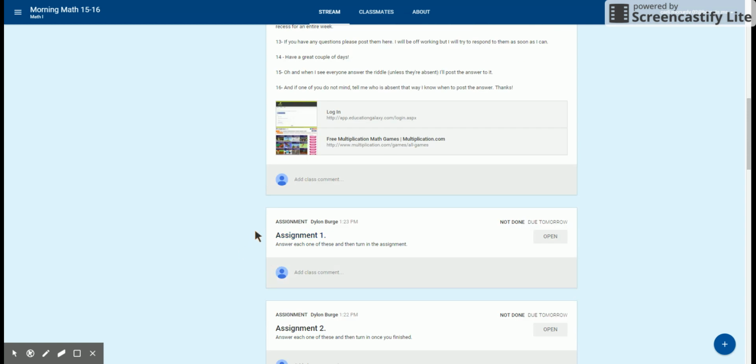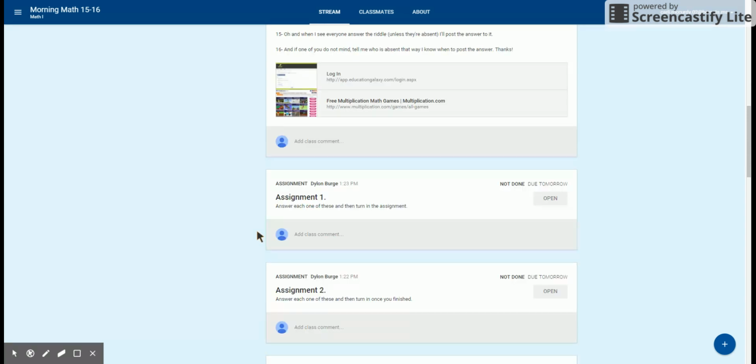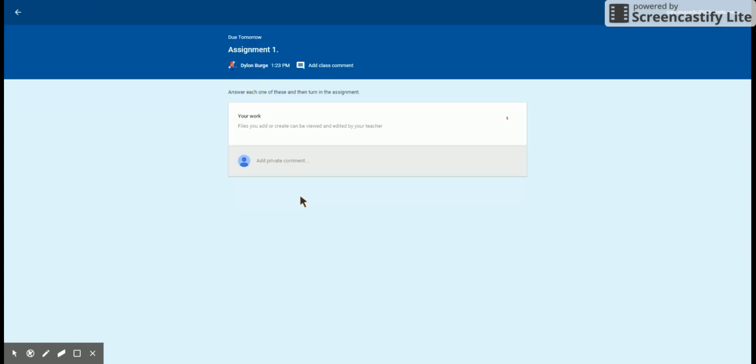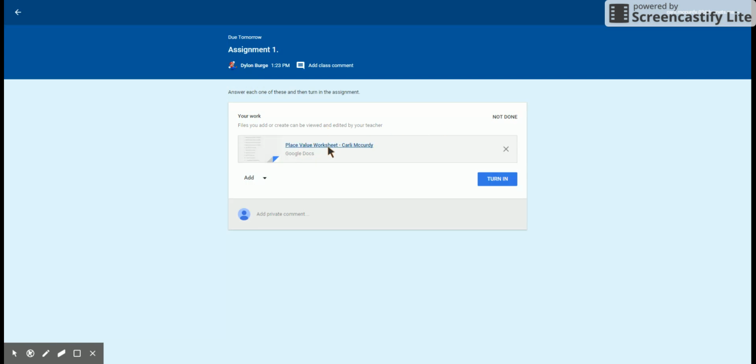Now, to get to your assignments, this is what you're going to see because I'm logged in under Carly. You just click the assignment tab, and then it'll pop up. This assignment one, it'll say place value worksheet dash your name. Since I'm logged into Carly, it's going to say her name.